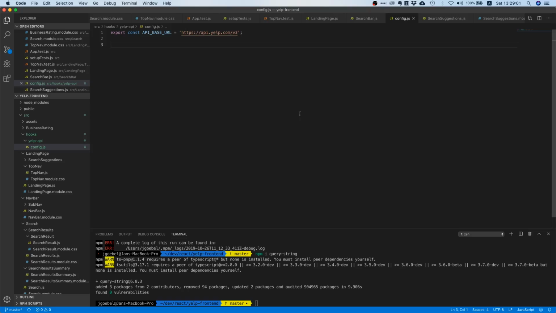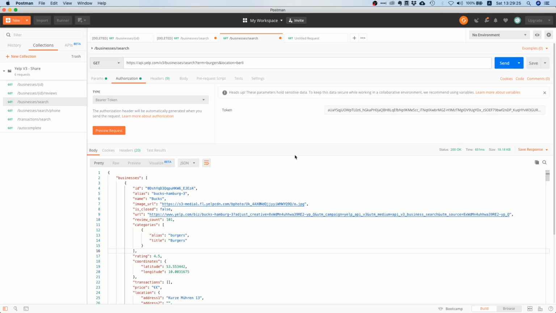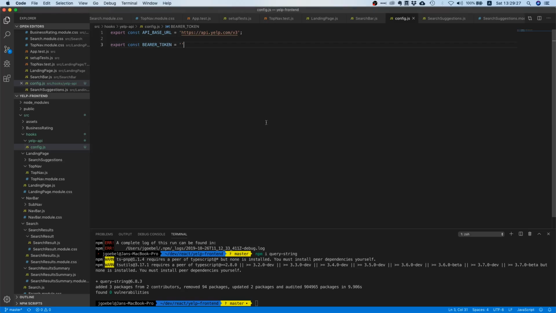Now, theoretically, we could do that, right? But then the scope of this tutorial doubles. So that's why I would just say, for running on localhost, we can actually put a variable here and call it Bearer token. And this Bearer token, we can just take the token that we have from Yelp API.